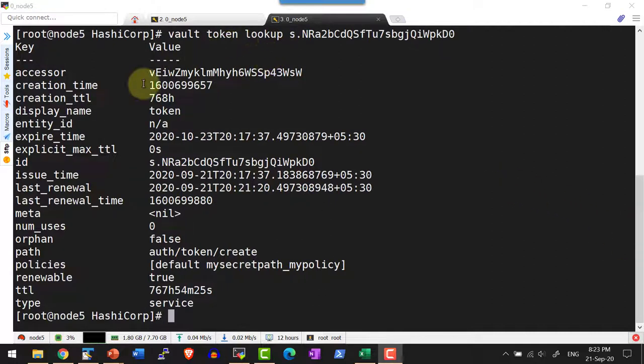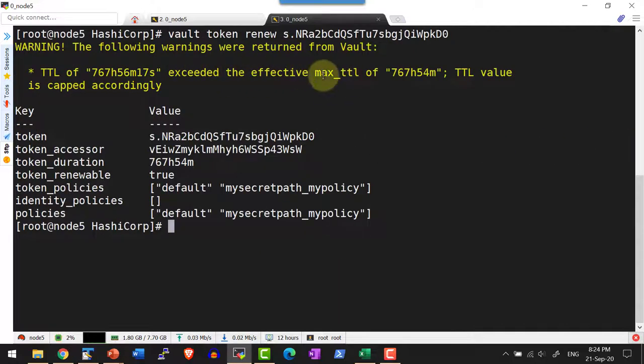Now I'm doing the lookup of this particular token. Here I do have the information. Since the token was created with the maximum TTL, we will not be in a position to renew. It will get capped. And even if I give the renew, it's going to give the warning message: it's exceeding the effective maximum TTL. So it will be capped accordingly.